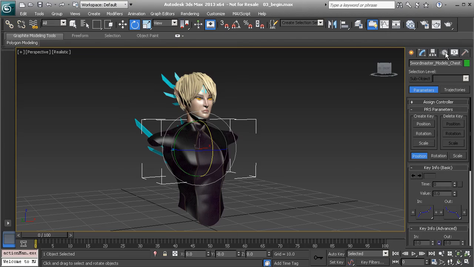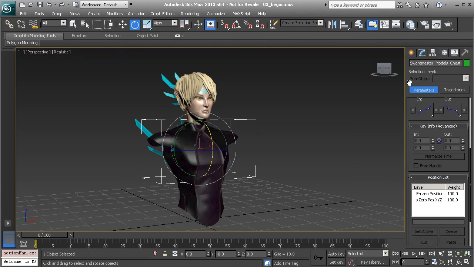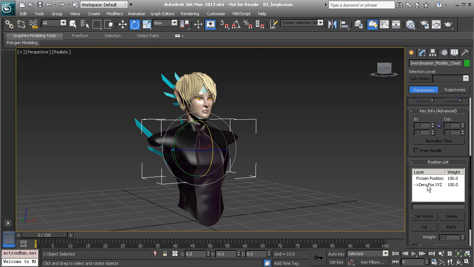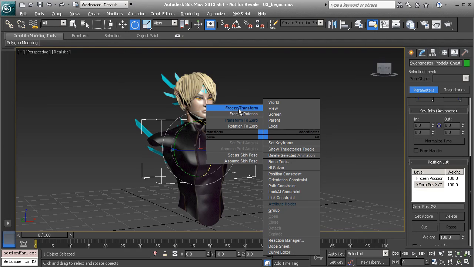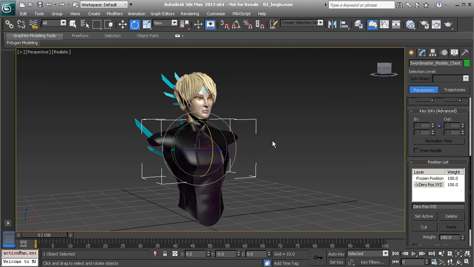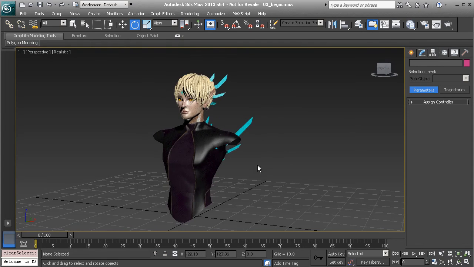Now, just to take a quick look at the controller that Max has added, we can head over to our motion panel. If we were to go ahead and scroll down here in our position list, you can see we have a frozen list. This is the original list. And then here is our 0 position. All right, so this is our new 0 position that we've established using the Freeze Transform tool. All right, so very helpful. And we'll learn more about this as we proceed.